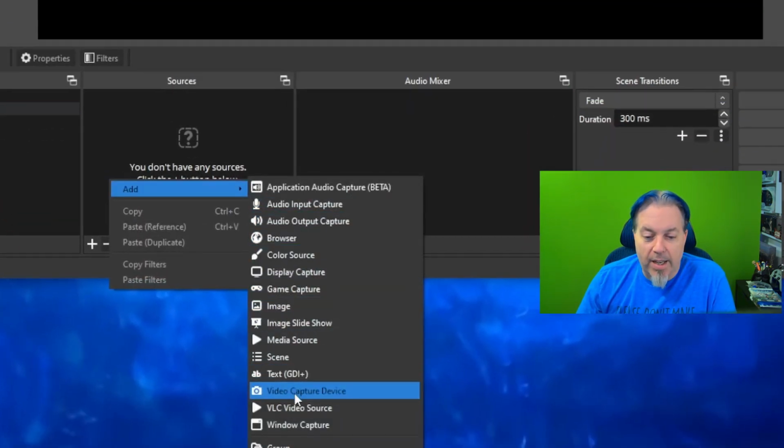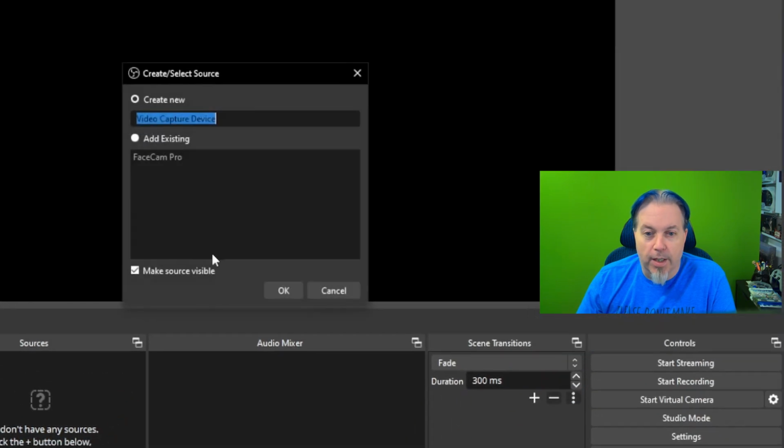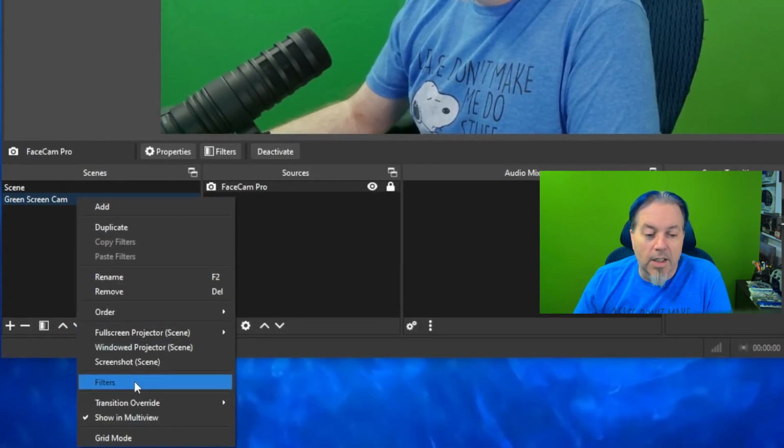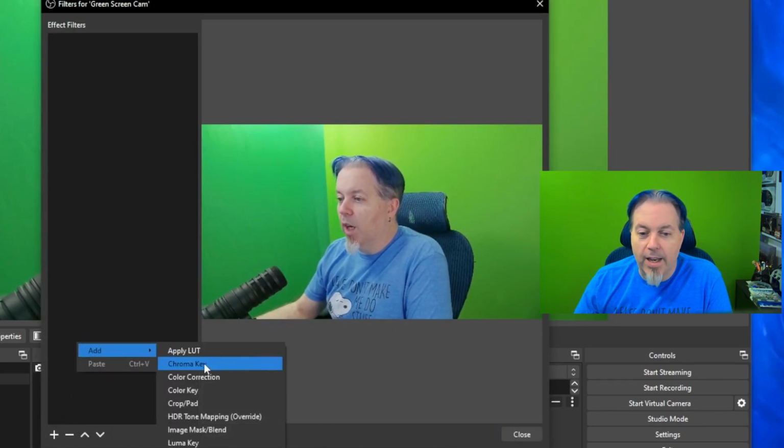And we want to add a video capture device. If you already have your webcam in your OBS already, you can click on Add Existing and then select that camera. Otherwise, name your device appropriately. Frame your camera as you want, and once you're happy, we will right-click on the scene, not the camera. Select Filters, and then at the bottom of the effect filters here, we're going to click the plus or right-click and select Add. We're going to add a chroma key.